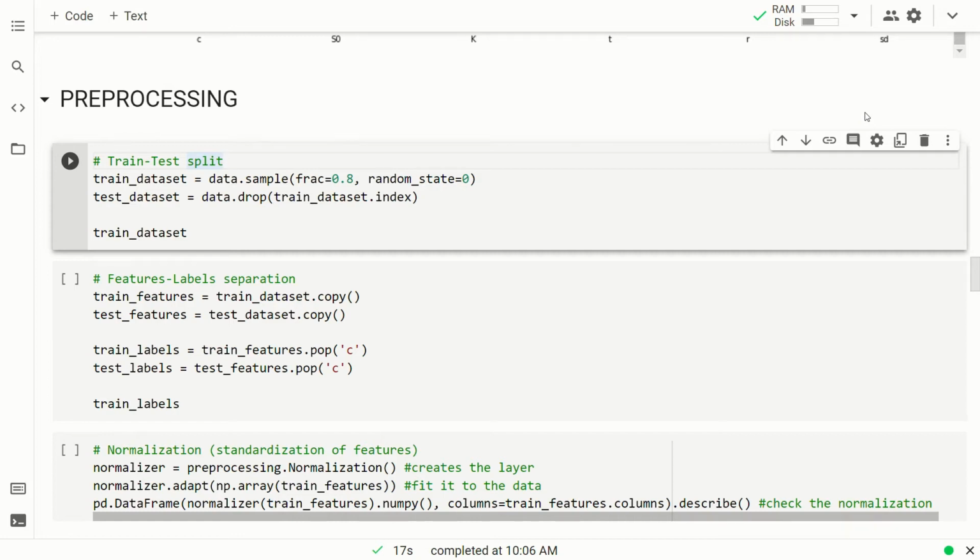Now we are going to preprocess the data. The first thing we have to do is to split our dataset into a train dataset and a test dataset. So here we are defining our train dataset as 80% of the initial dataset. Then the test dataset is defined simply by dropping from the initial dataset the train dataset that has been previously obtained.